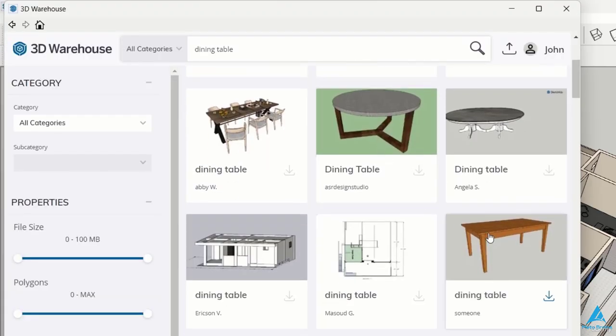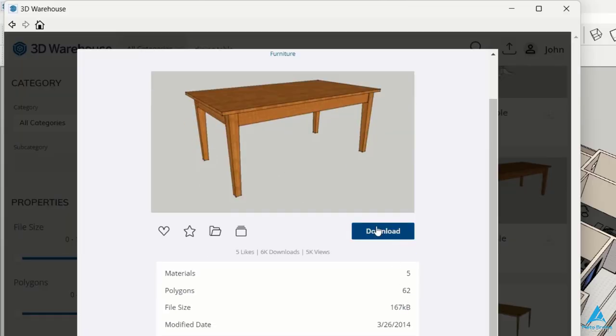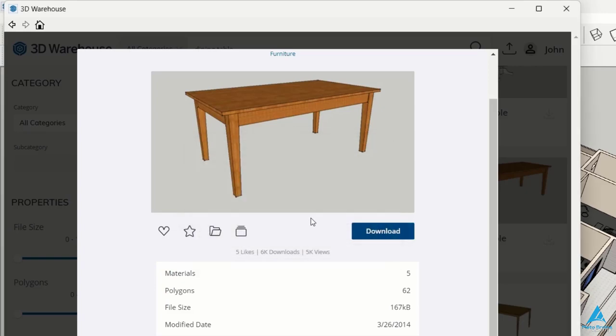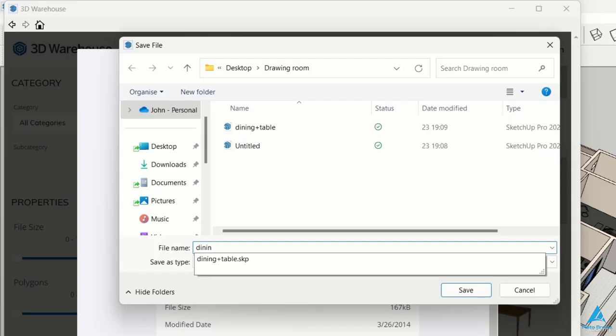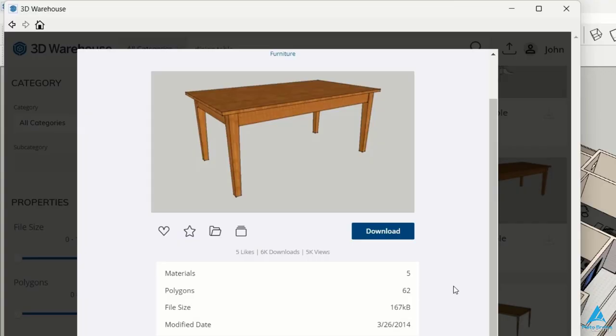Here is a simple table with a nice wooden texture. I think this will look good in our dining room. We'll download it but save it as a separate file. The main reason for this is to check the downloaded model for any unwanted tags or hidden objects. Save the model to any appropriate location.